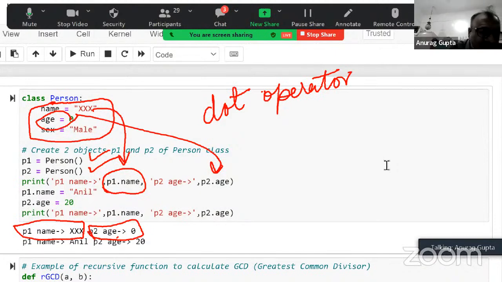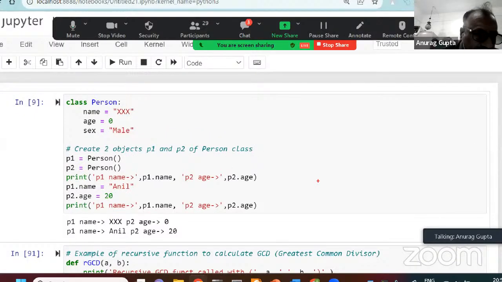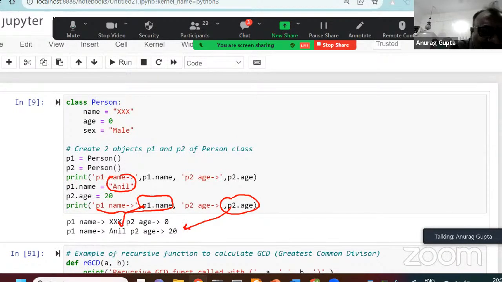Now let me just clear this out and write it again. What I'm doing now is reassigning the name to Anil. P1.name is equal to Anil, and P2.age is equal to 20. So now when I print P1.name, I will get Anil, and when I print P2.age, I will get 20. Is it clear? Anybody, any questions so far?